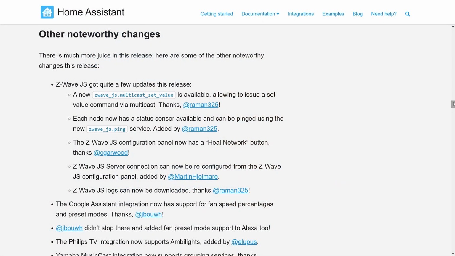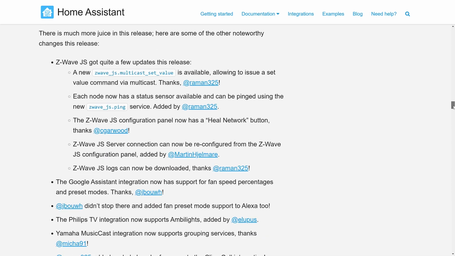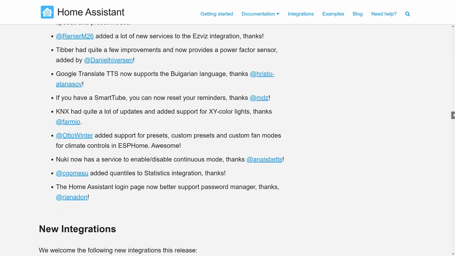These include a new service that allows you to set values across multiple devices simultaneously using multicast, and also new services that allow you to ping or get the status of your sensors programmatically. This is useful to check if any of your Z-Wave sensors have dropped off the network or stopped responding. They've also made it a lot easier for you to export your Z-Wave log files to help you with troubleshooting any issues. As always, there's a bunch of other noteworthy changes that are part of this release.